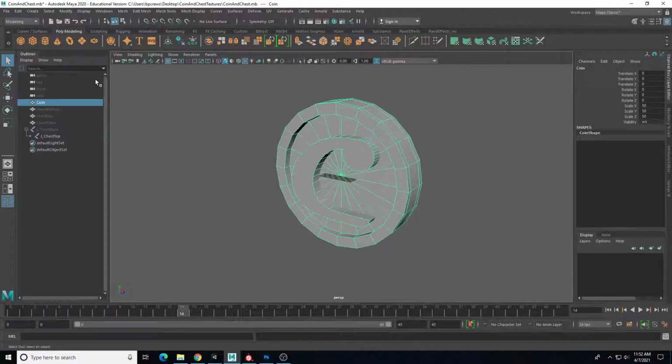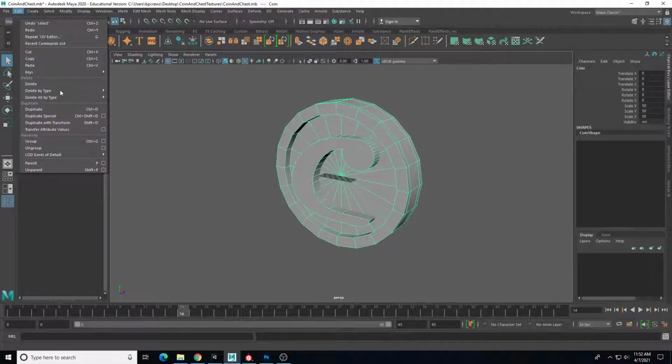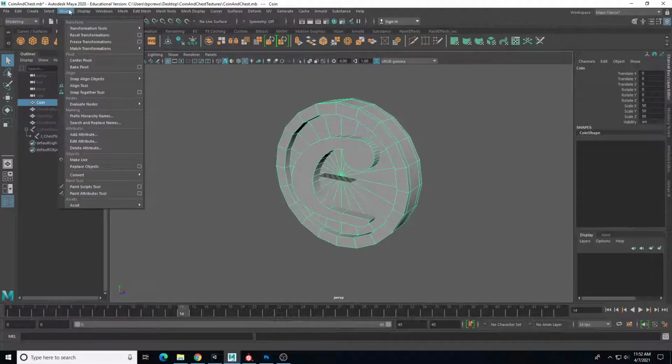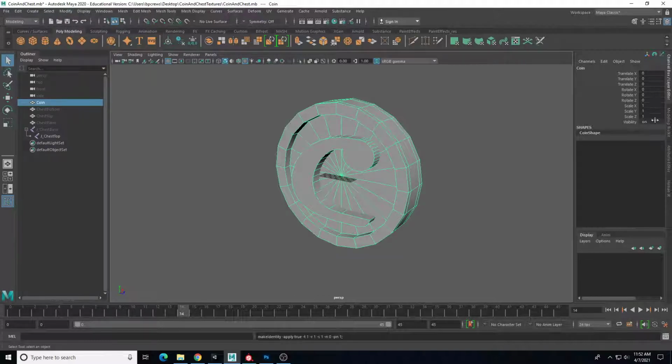Before we export to our game engine, we want to make sure we delete the history. So Edit, Delete by Type, History, and then freeze the transforms so everything is back to 0. If I do Modify, Freeze Transforms, my scale is at 50 now, so that puts the scale back. That makes sure no other history can go into the Unity engine.